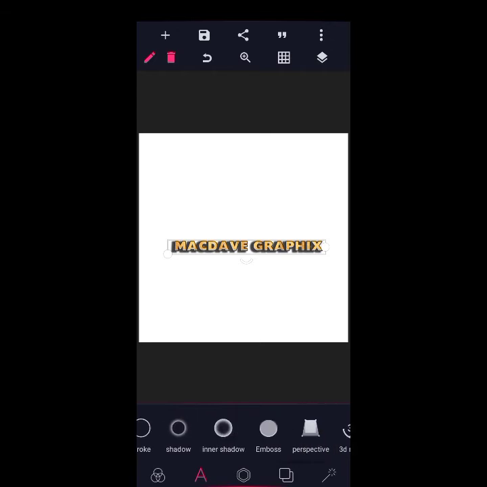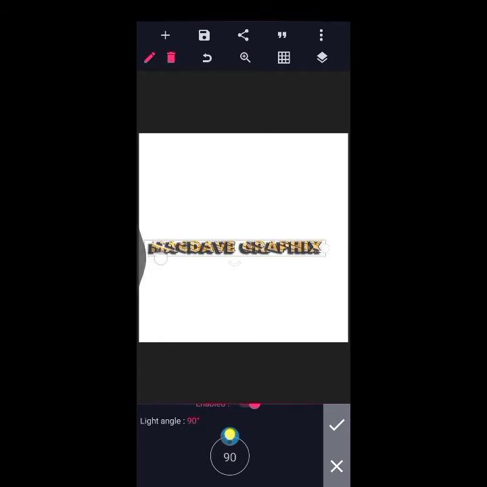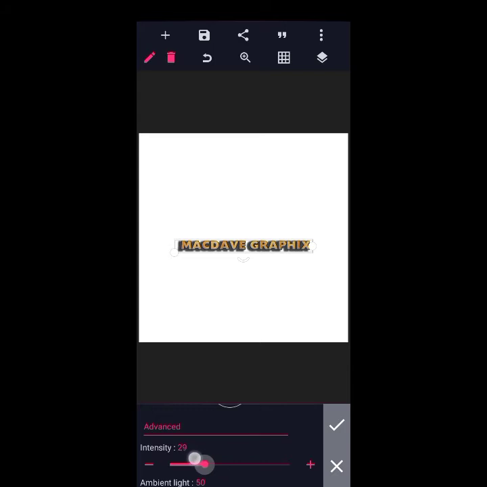The next one is the emboss. Sometimes this emboss used to misbehave, or it's a very nice effect. Sometimes it misbehaves, sometimes it works well. See it here, this is the emboss. You can add the emboss.